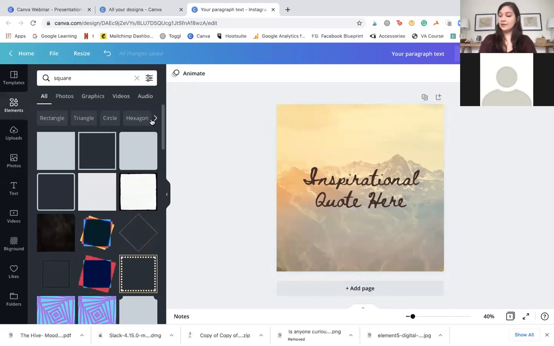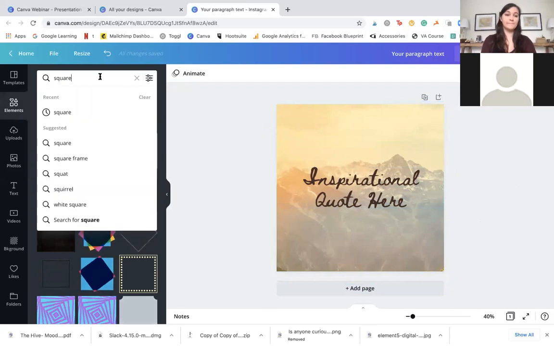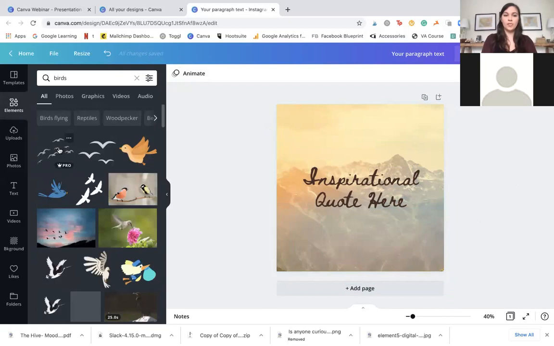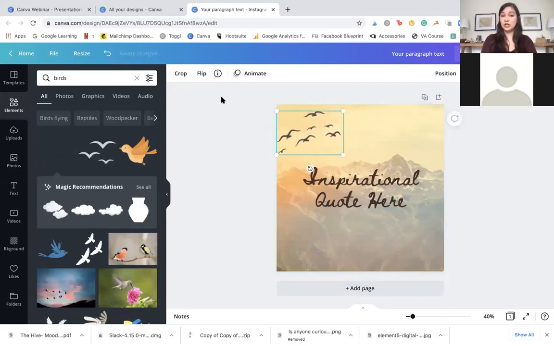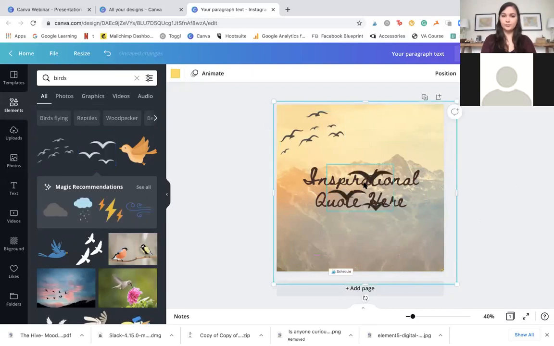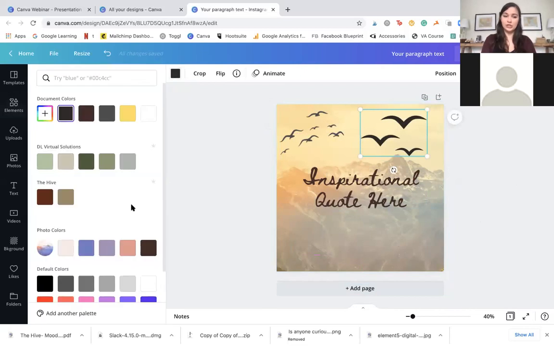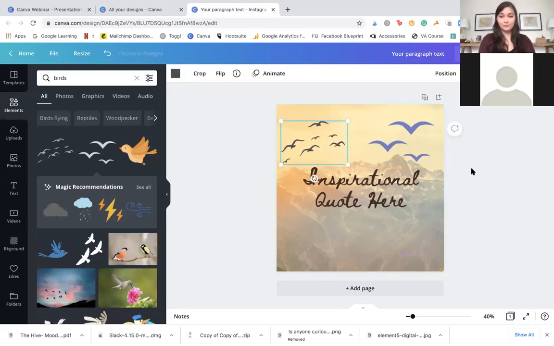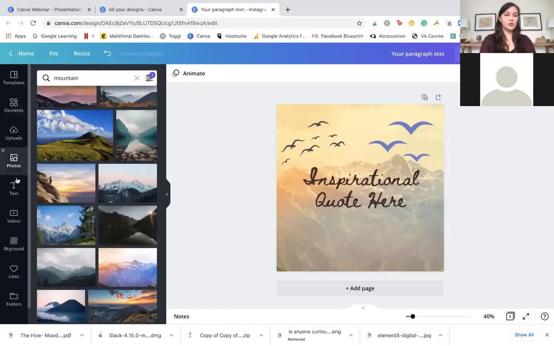And if you want to add anything else to your quotes, your logo, anything, let's type in birds. So this is a pro feature, but most of them you can change the colors of. Some of them you cannot. So for these birds, you can change branded colors. Sorry, it's loading. And then I'm going to show you how to layer elements as well.